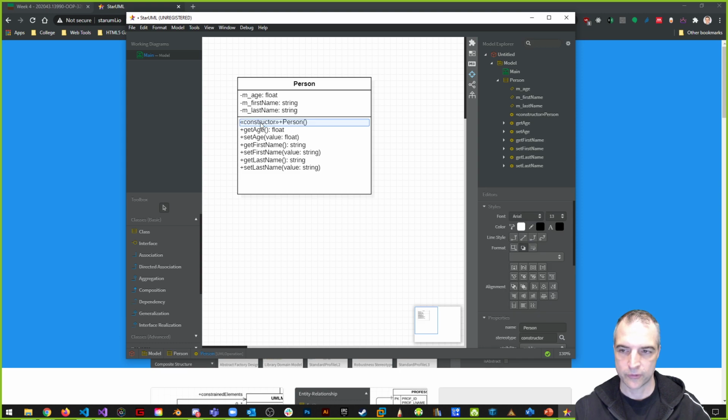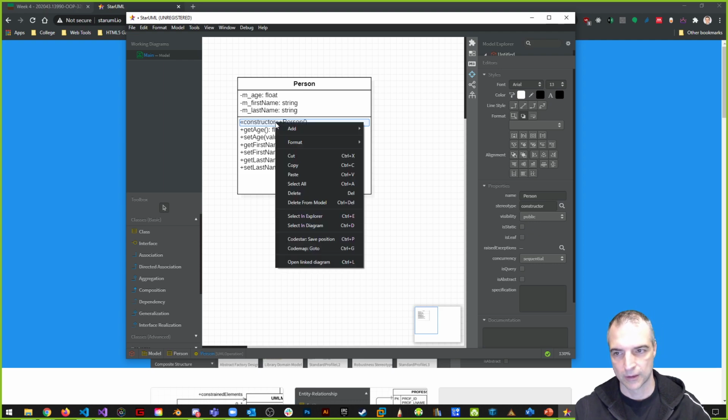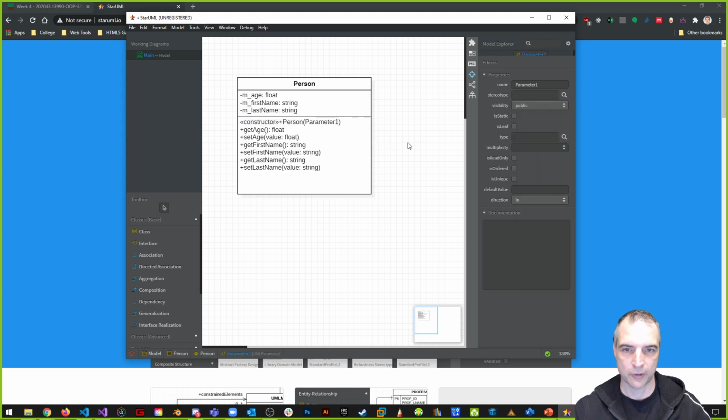That's my person. My person constructor right now looks like it's a default constructor, and I don't want it to be a default constructor. What I want instead is to add parameters. The way you add parameters to a method is you right-click on the method or function and add a parameter. The first parameter I'm going to add is first name. That's how I want the parameter to be named, and it is going to be of type string.